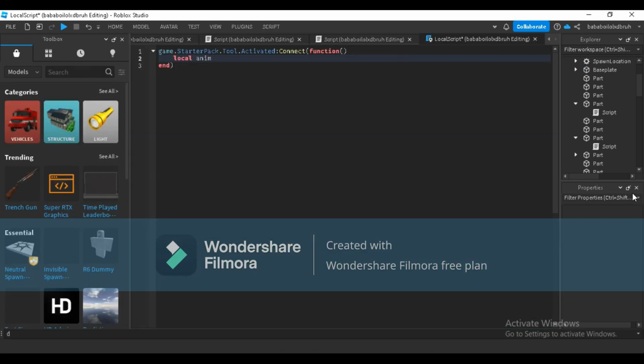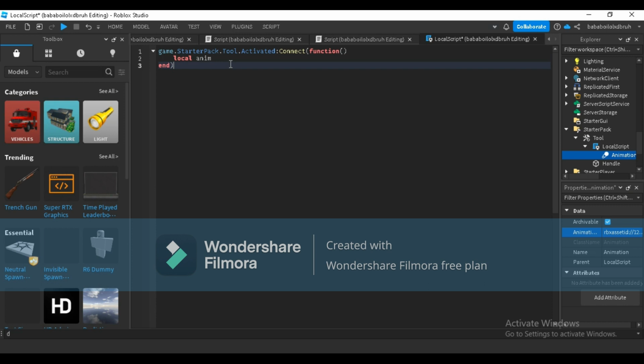Now we can focus on the animation. Let me really quickly put the animation inside of it. There we go. Local anim is equal to game.StarterPack, no, not server storage, game.StarterPack.Tool.LocalScript.Animation. There we go. Okay, so now all we have to do next is local, I think it's player.